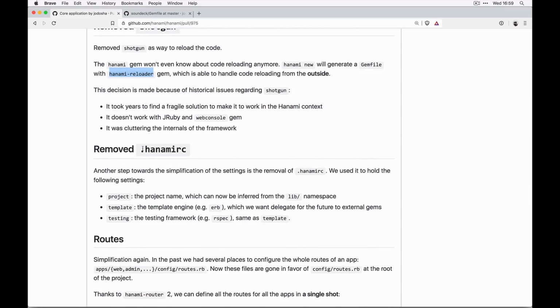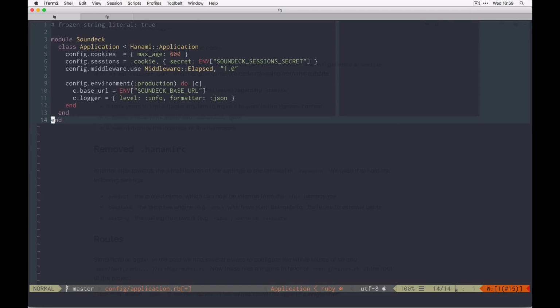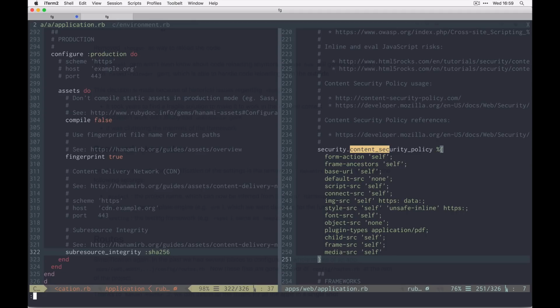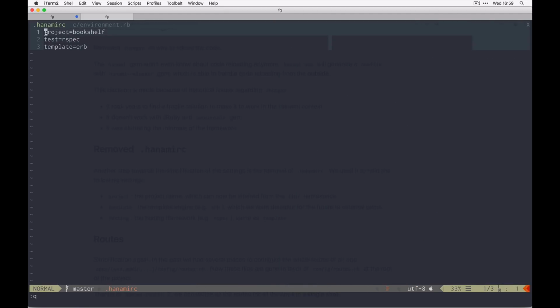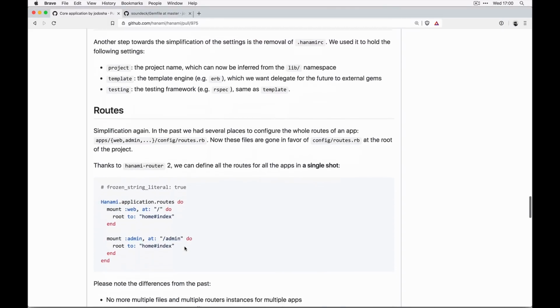Next topic, remove the Hanami RC. That means this is another simplification of the settings that a fresh new project has when you do a Hanami new. I'll show you. This is the classic Hanami RC file that now is gone. We can infer all that information from other trustable sources, so there is no need anymore to have this Hanami RC configuration file. Again, simplification, simplification, simplification.